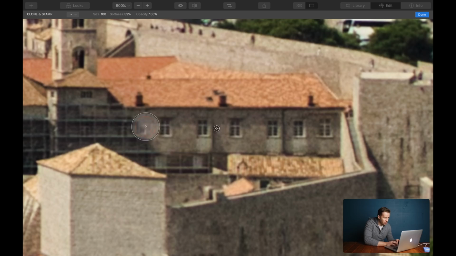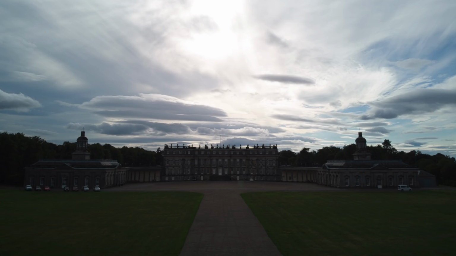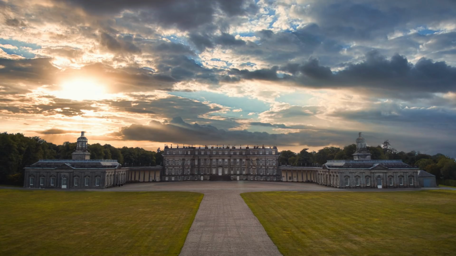You can also use Luminar's Clone and Stamp tool to remove unwanted objects. I was able to do that with all the cars here, and just clean up the image in an example I was working on previously.